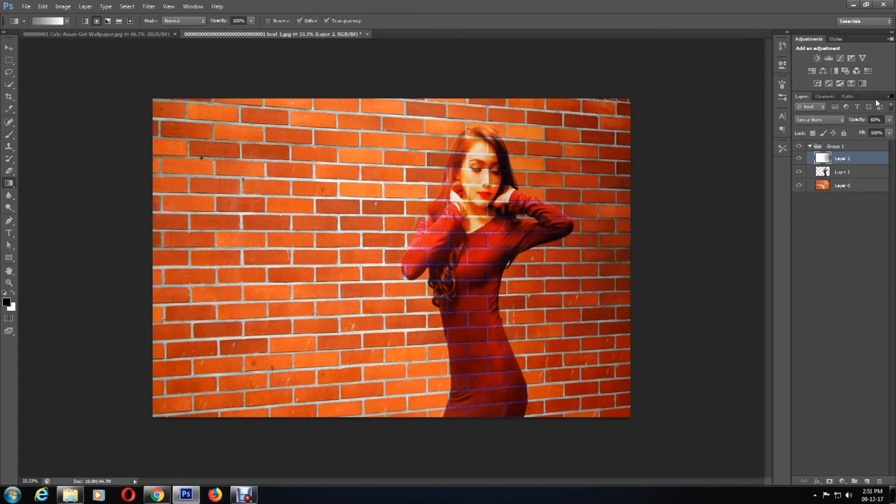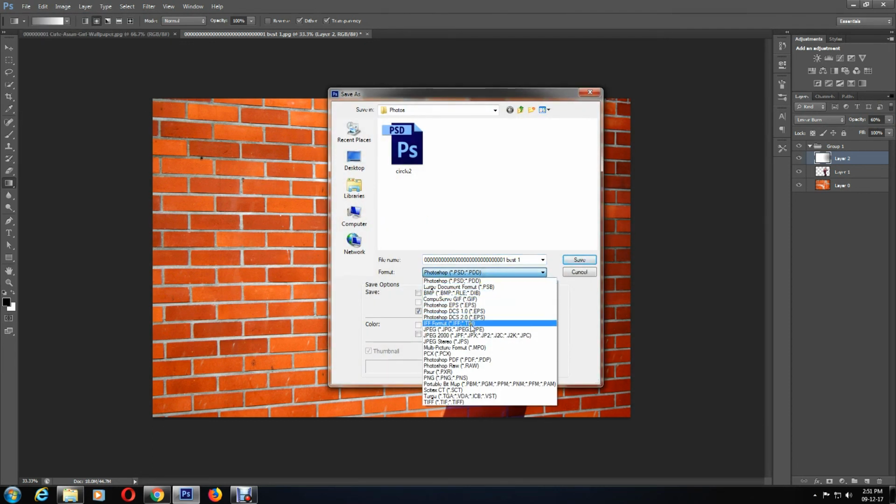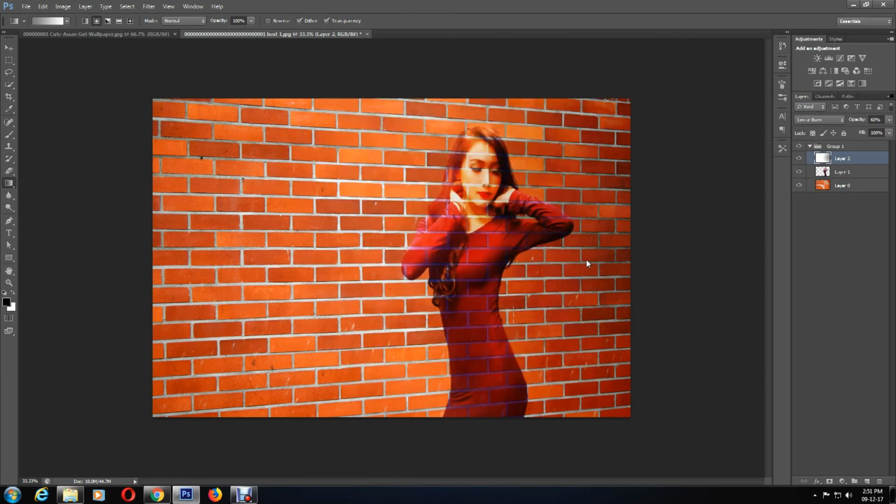Once this all has been done, there you have your portrait that has been incorporated into a brick wall background. You can go ahead and save your image as always by going to File, Save As, and choose your format. I usually go for JPEG and then press Save.